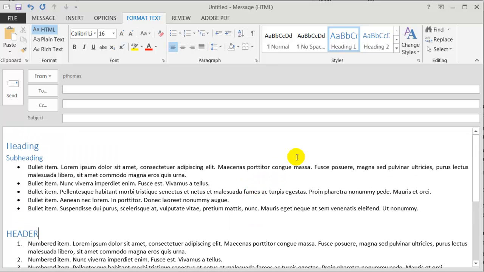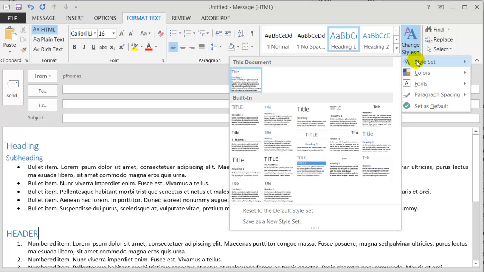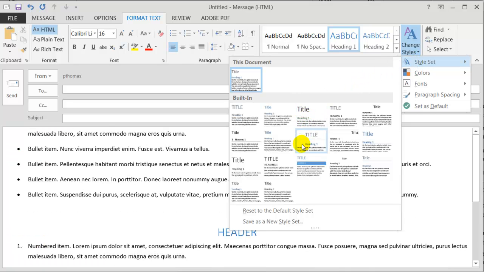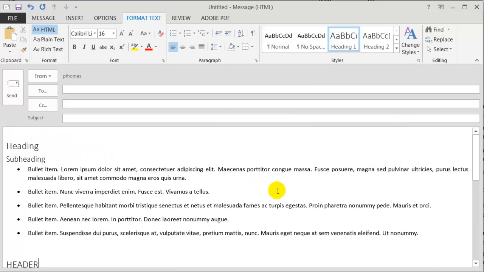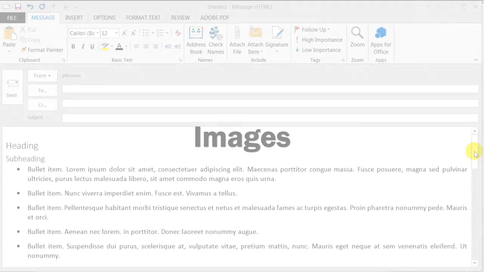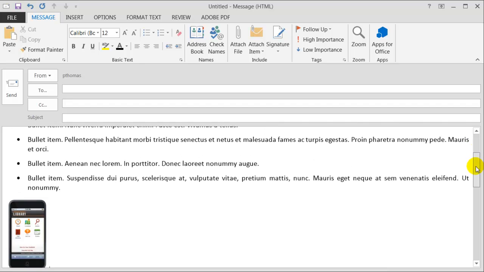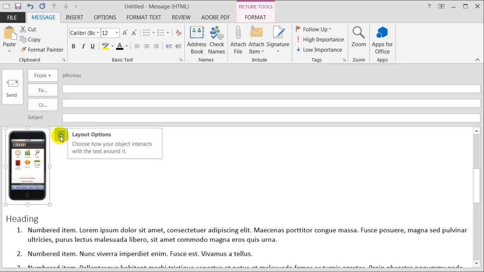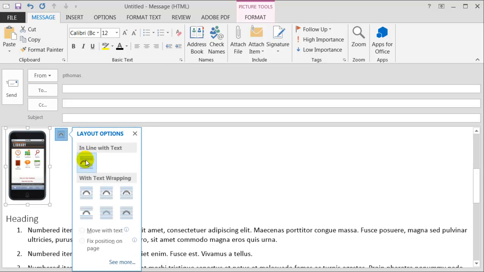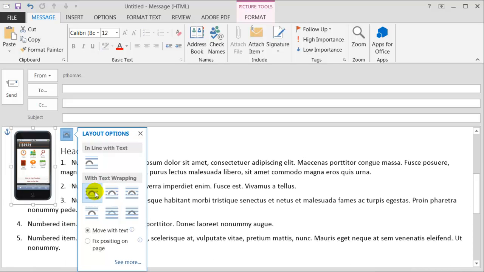If you don't like the way the text looks, click the Change Styles button and choose from several built-in style templates. Black and white is always a safe bet. If you include an image in your message, you'll need to check the image layout options. Click the image and click the Layout Options icon. Be sure it is set to inline with text. You should stay away from using any of the wrapping styles, as text wrapping of images makes it difficult or impossible for a screen reader to interpret.